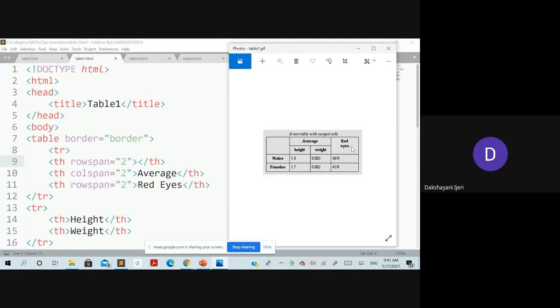Following that, in the first row itself you have one more value, that is red eyes. But one more thing you can visualize here: this cell has been merged with respect to the rows, not the columns. For that, the rowspan attribute has been used with the value 2. So how many cells you want to merge, that should be the value for that respective attribute, either the rowspan or the colspan, correct?